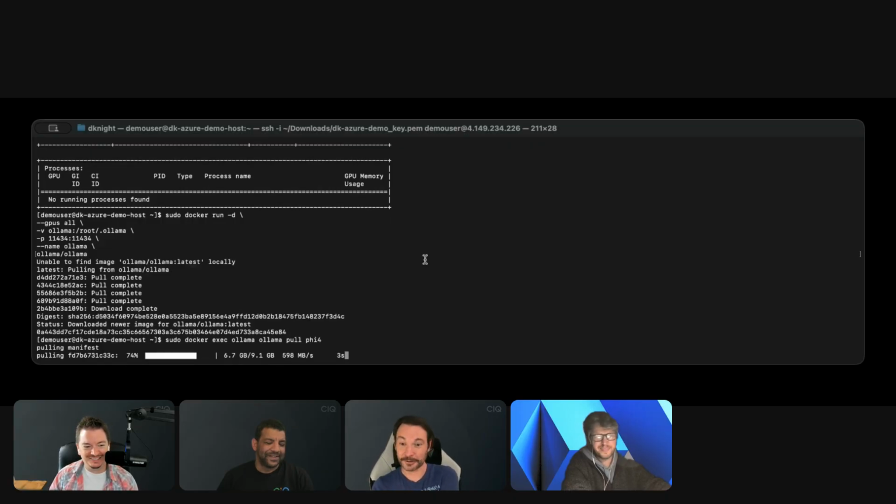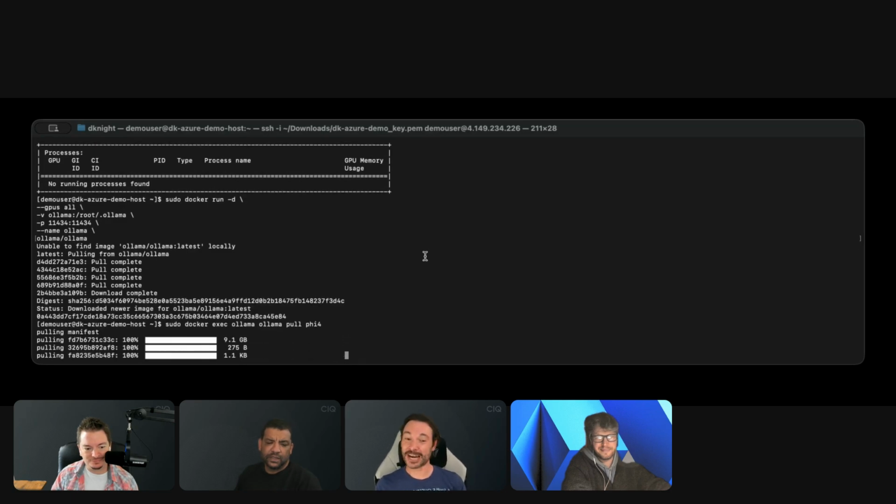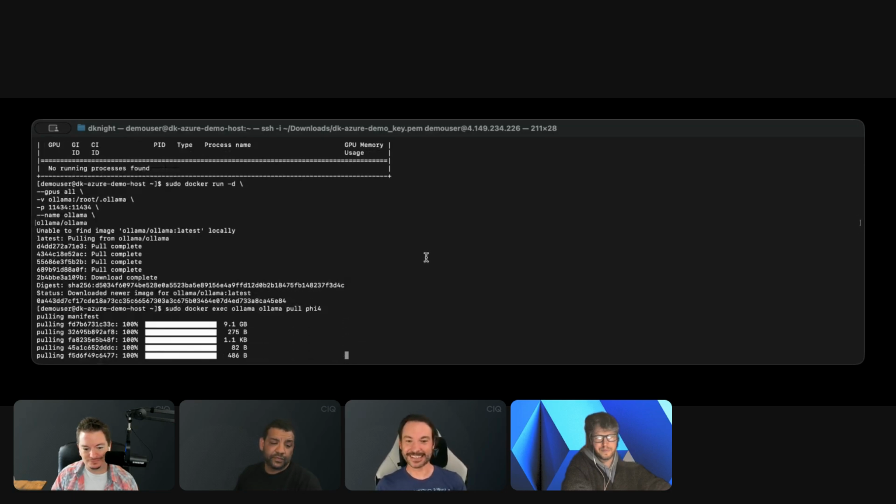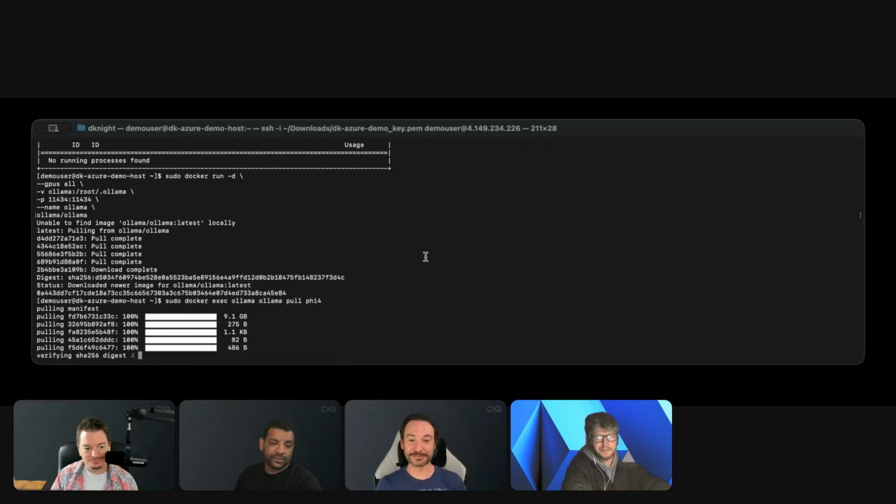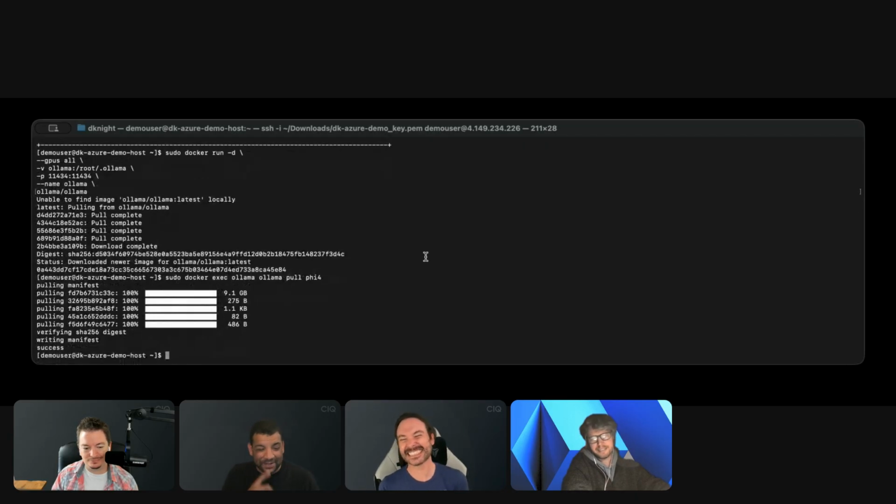So the Phi-4 model that's downloading now is about 10 gig, not much more reasonable. How many parameters in the Phi-4? I'm curious, do you know? Oh, I'll be honest, off the top of my head, I don't recall. I'm going to be guessing, so let's not do that.